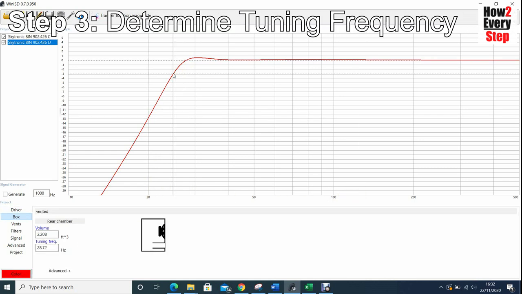Step 3. Determine tuning frequency. Personally, I like a higher gain between 30 and 60 Hz to get a bit of a bass boom. So this box is designed to have a slight peak between 30 and 60 Hz rather than a complete flat response.